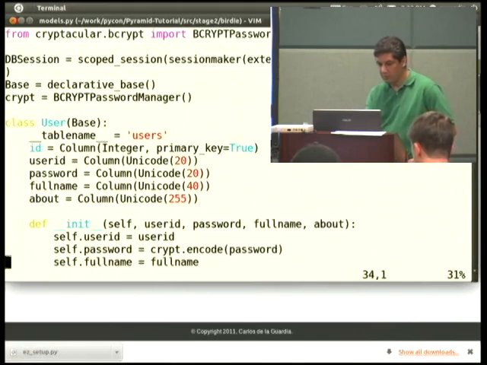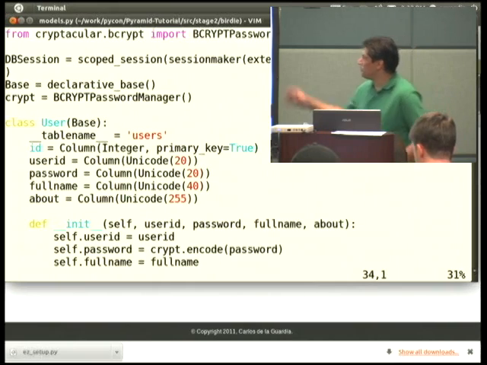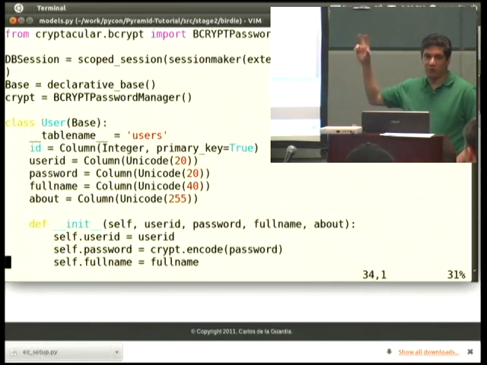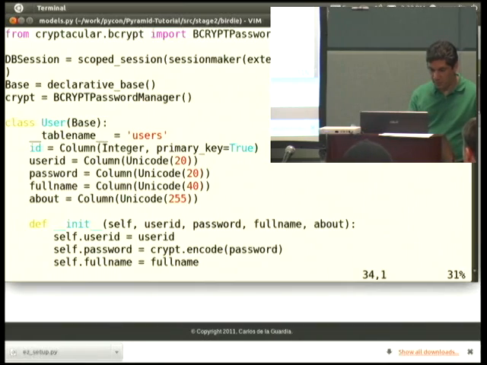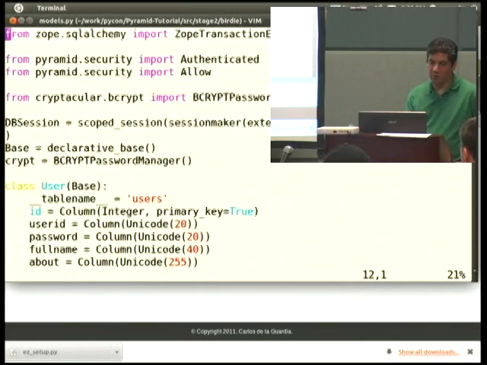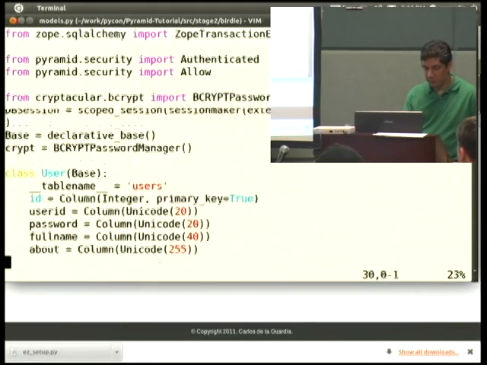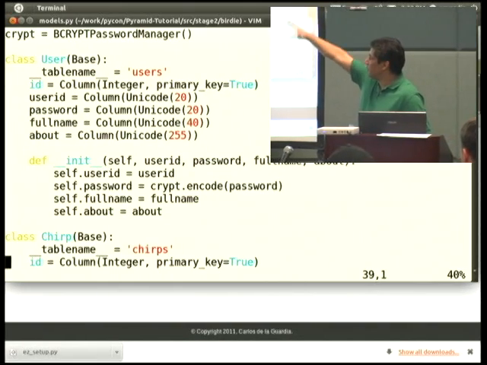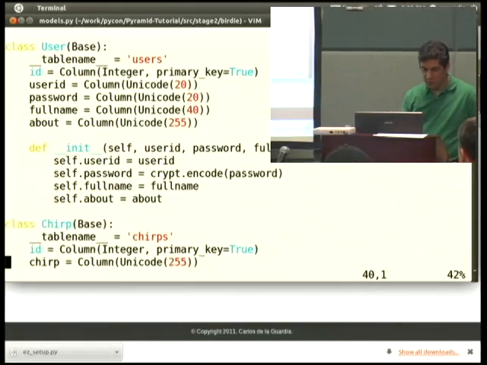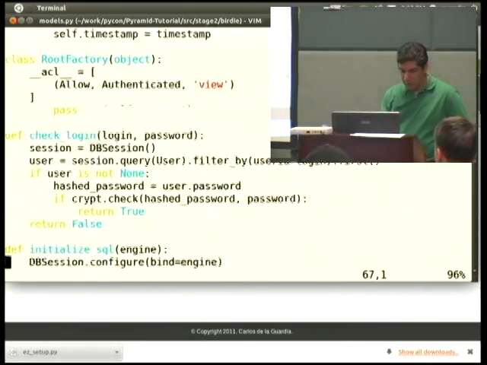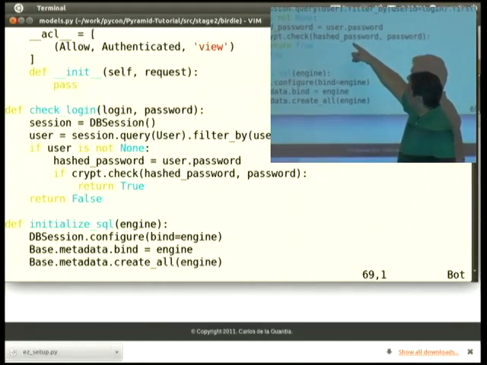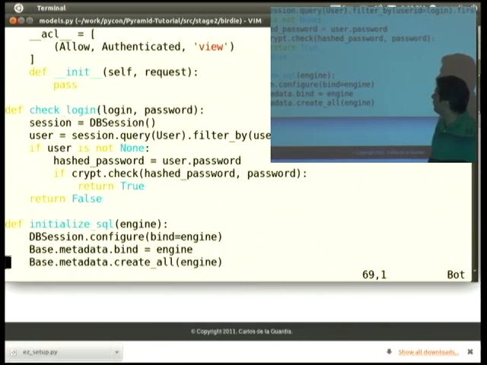And then the models for the user is here. We use Cryptacular, which is an encryption library, to make sure that the passwords are stored encrypted. But it's not required, it's just something that's used here. You see the user object is defined regularly as any other table also. But we add here the check login method. And this is the one that knows if the user is logged in or not.